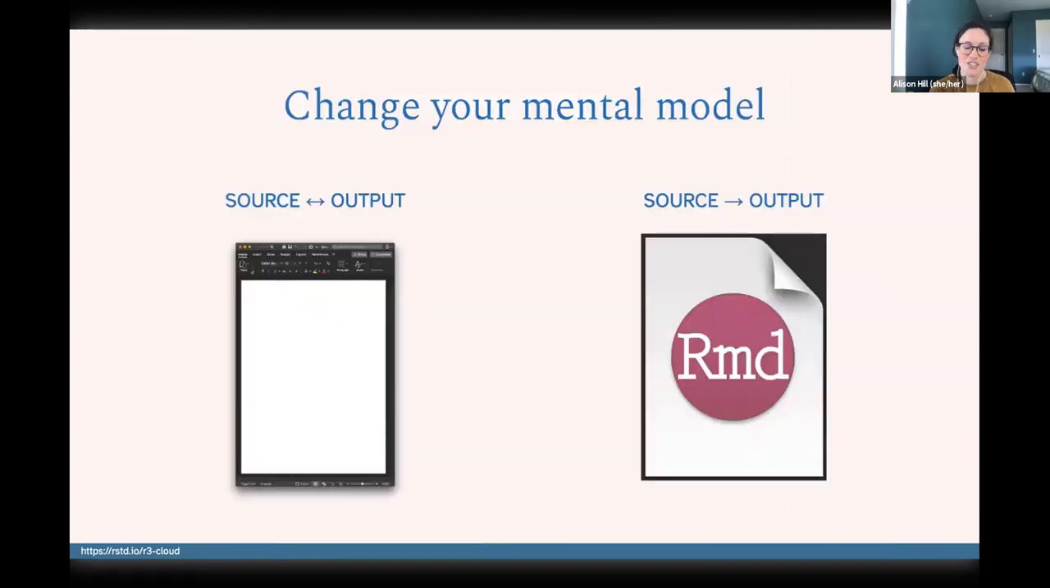But it does take changing your mental model a little bit. The image on the left is the typical blank Word document that you get when you open up Word for the first time. For some reason, while blank documents often create sort of fear in us when we're programming, this kind of document doesn't scare you as much. It looks very friendly. The source is the same as the output, essentially. As you're writing, you're actually seeing what you're getting. So it's the ultimate what-you-see-is-what-you-get editor.